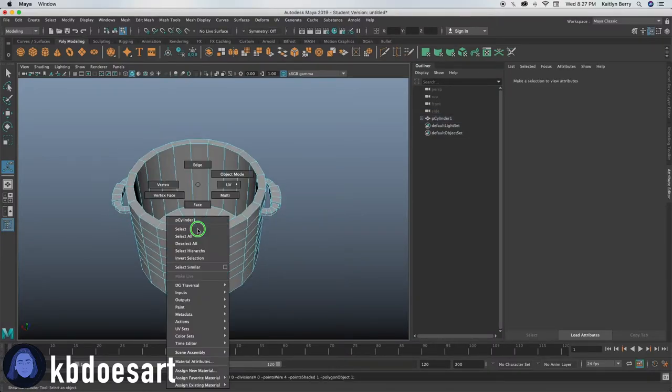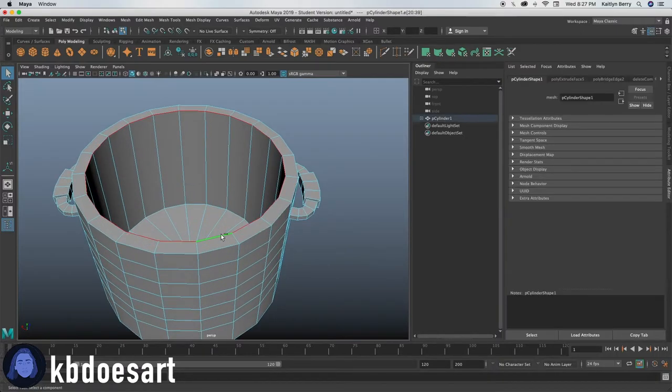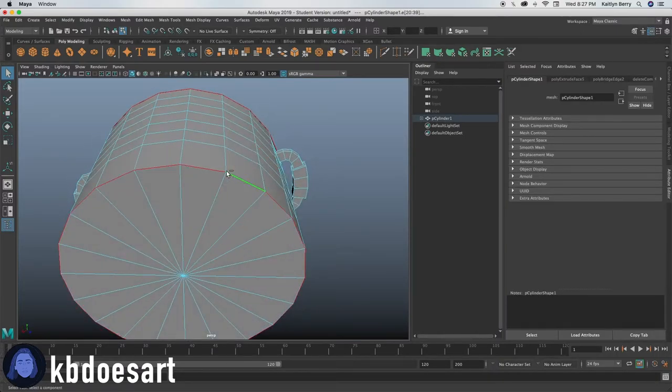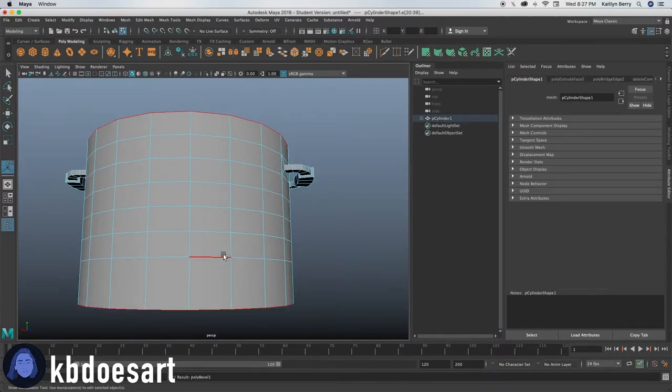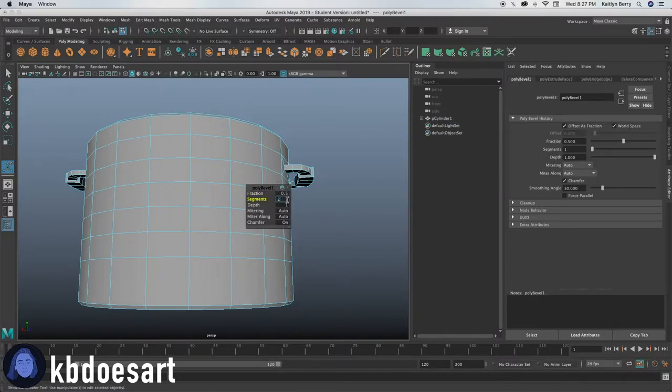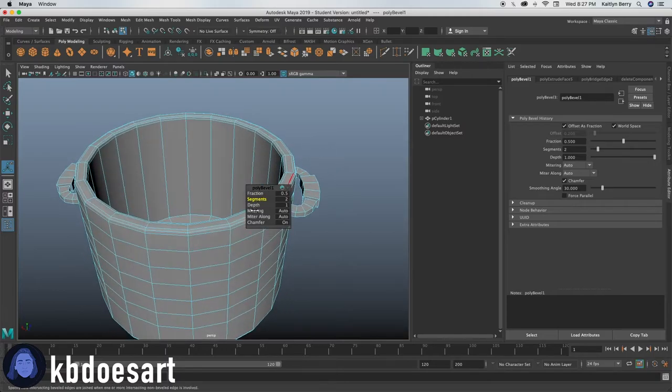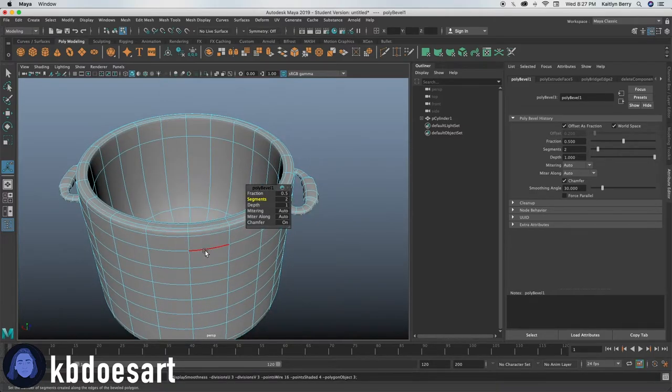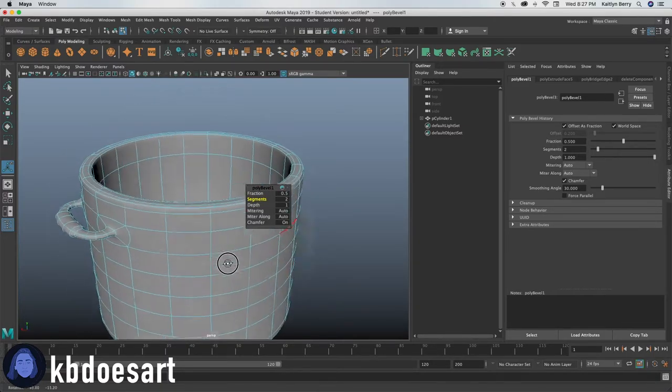All right, let's go ahead and bevel these edges. So go into edge mode and just select all of those guys, and then Control B, do fraction, pretty small, and then two segments. Let's see how that looks. Oh, that looks good. I'm just gonna leave it like that.